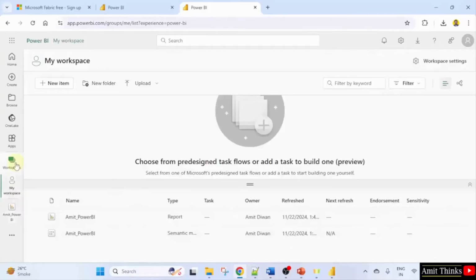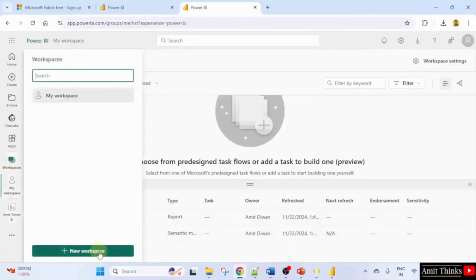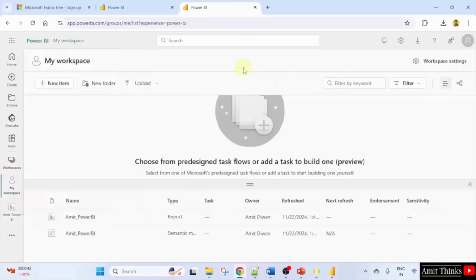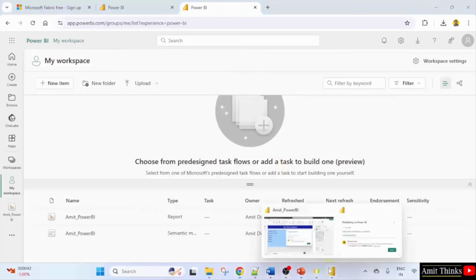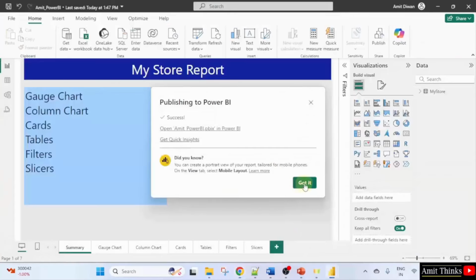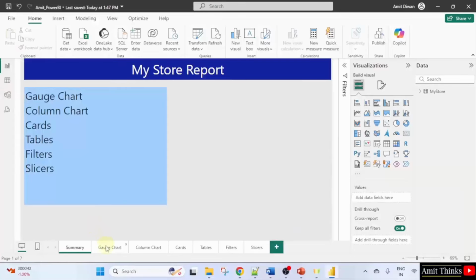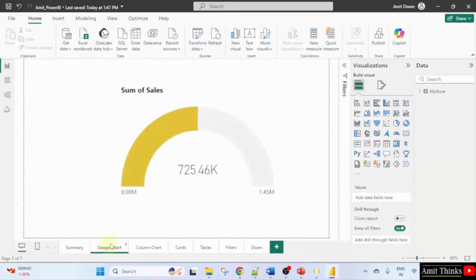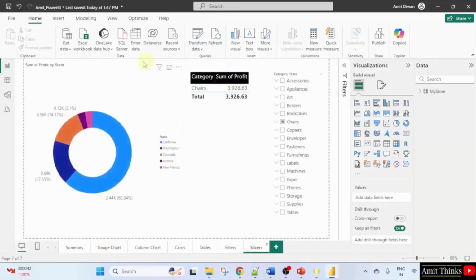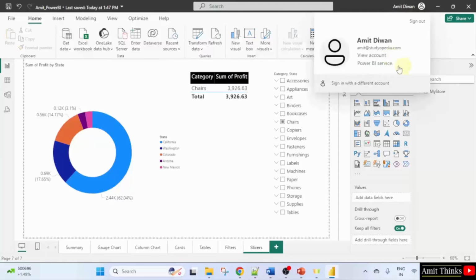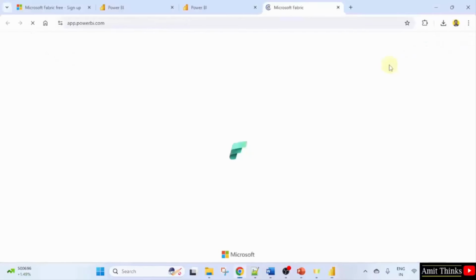You can also create workspaces here by clicking here and selecting new workspace. Click got it. Here we can also add some stuff. Let's say we added this here, my store report, and we can also add a text box here like chart or slicers. Similarly, by clicking text box it will get added here. It will show you because we already signed in. Let me click here, Power BI service, and it will open the same.